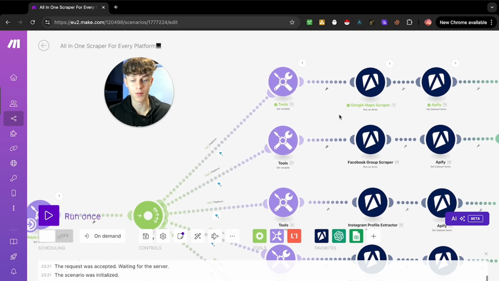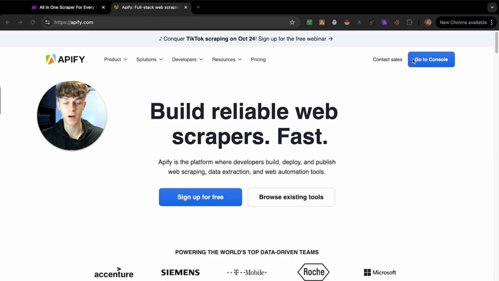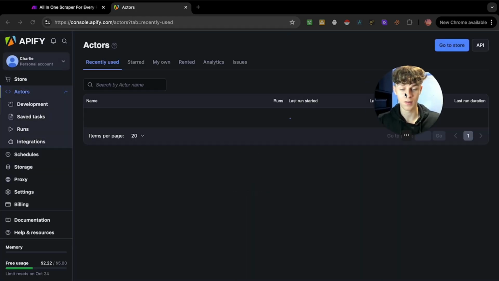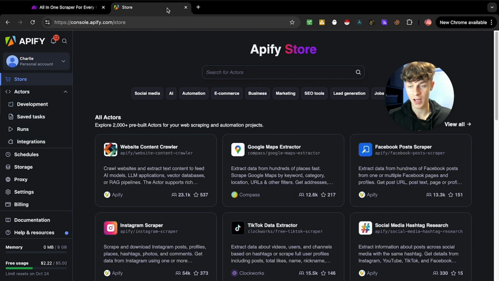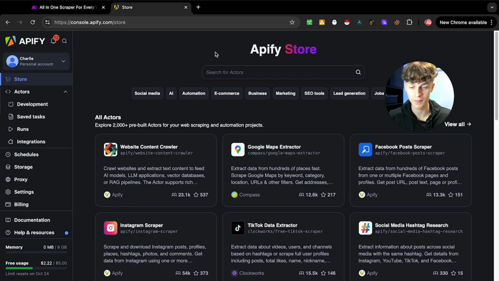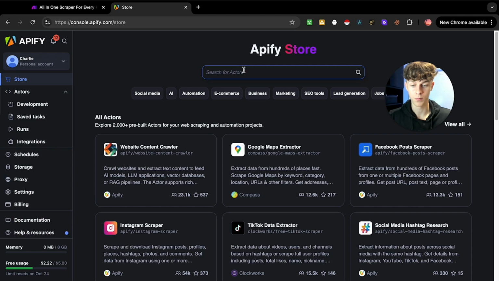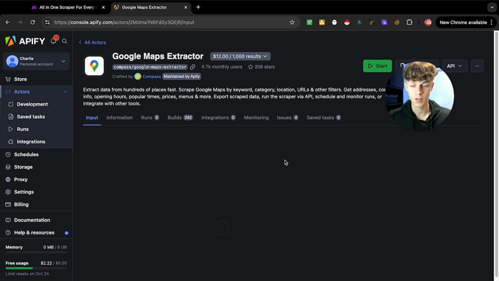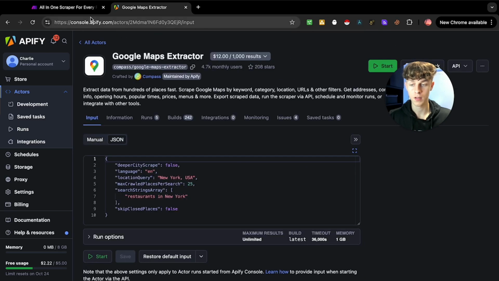So let's go on to Apify, because it's really important I show you how to find this actor, which is a fancy word for a scraper. So if you go to Apify, get a free account. The best part about all of this is it's very, very cheap. If you go into Apify, for the first one, we are going to find this actor. So compass / Google Maps Extractor. So you can actually just see it right here. It's the first one.